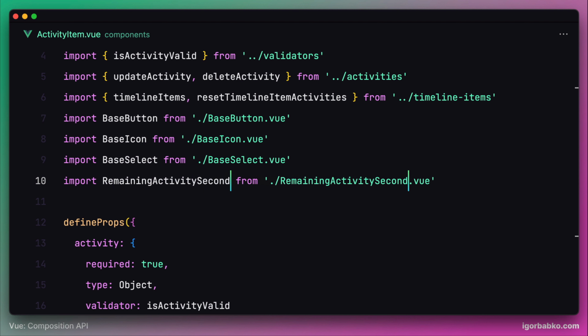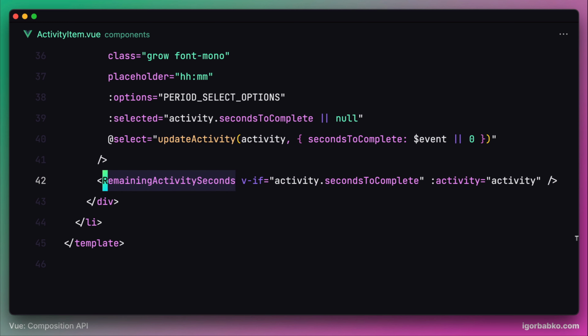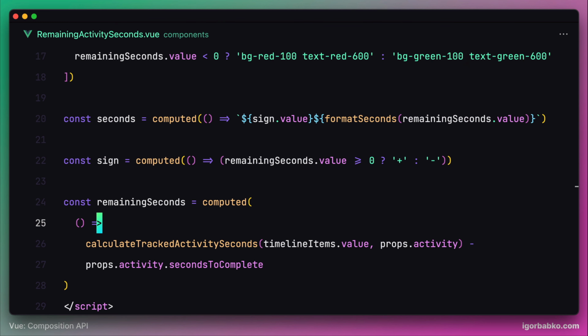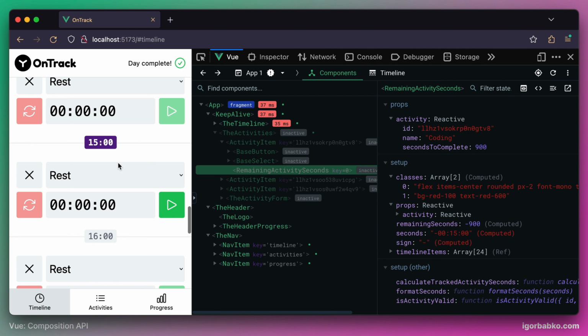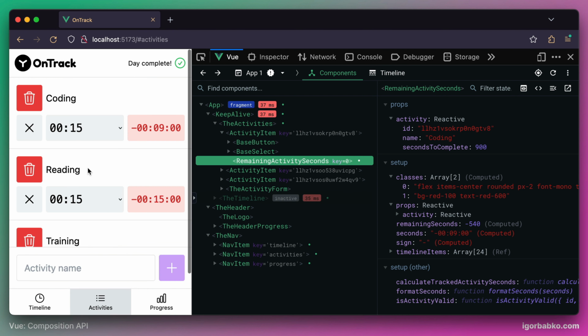Before actually doing any more refactoring, let's stop here and test this part. When I start tracking the time for the coding activity, then on the activities page, the component that shows remaining time should become green once this time becomes positive. Let's wait for it. And here we go. The component has become green. So everything is fine.